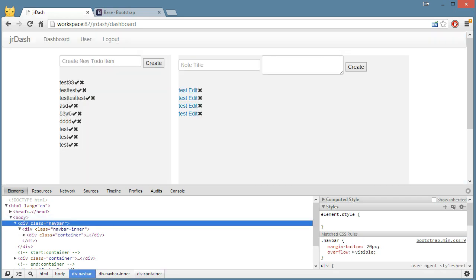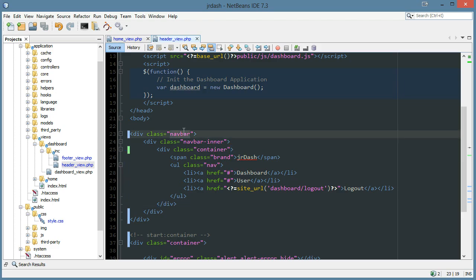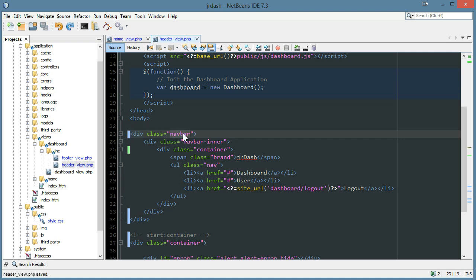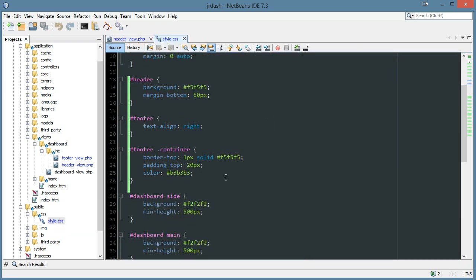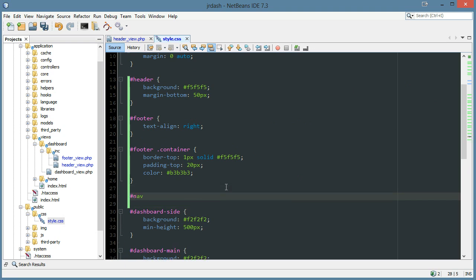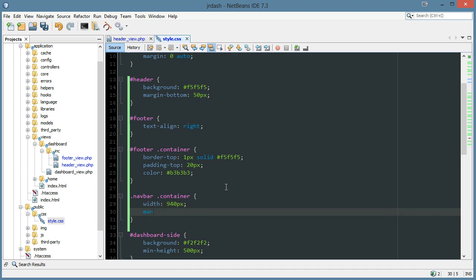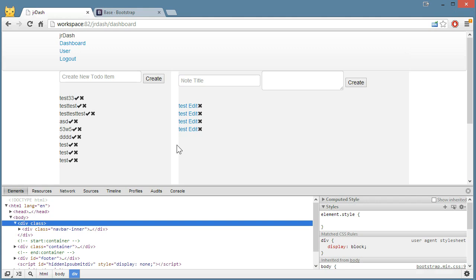So div class of navbar. I'm going to test out what happens when I delete this and refresh, and that looks really ugly. So I will go ahead and leave that there, and I'll overwrite the navbar container. Oops, let me close this home view out. So back to our style CSS, I'll say .navbar.container will be width 940 pixels, margin of 0 auto. Okay, try to make it look a little nicer.